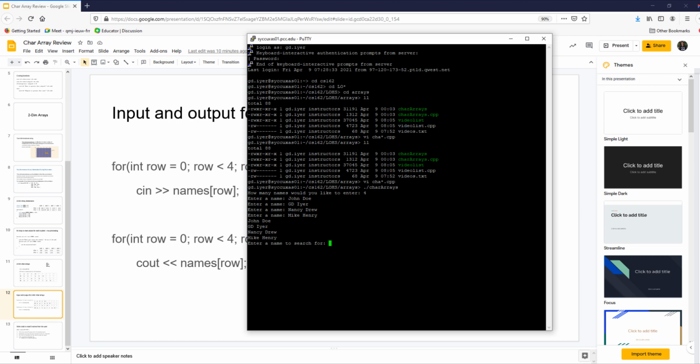So I got 4 names, and it prints the 4 names, and it says enter a name to search for. So if I enter Drew, it's going to say I found it at position 2, and that's all I told it to do. So think about it, and once you're done with this, we'll move to the next one.